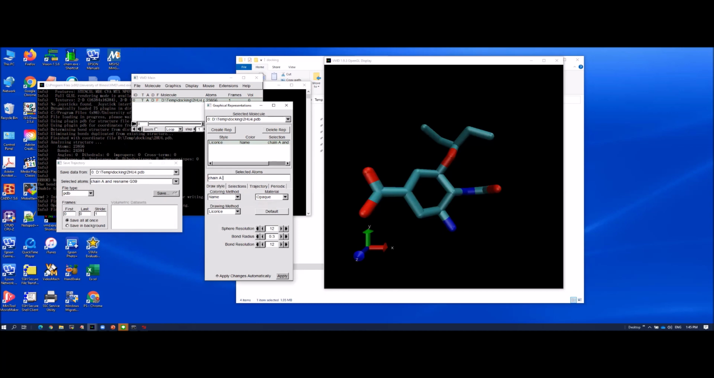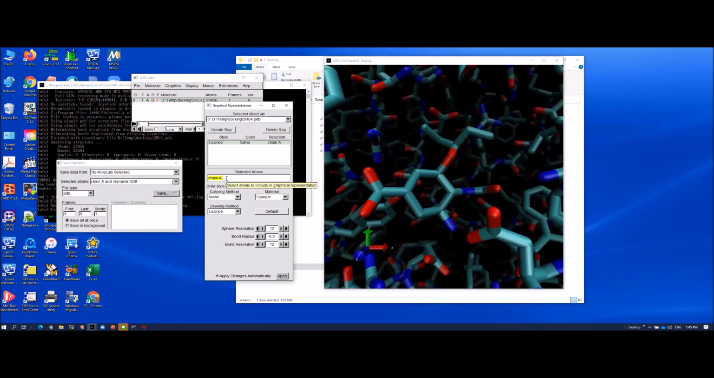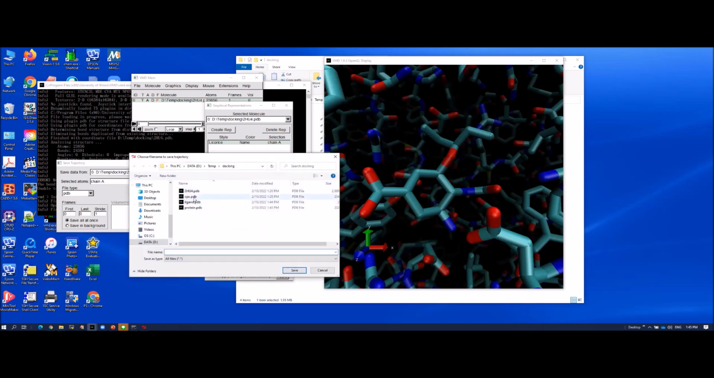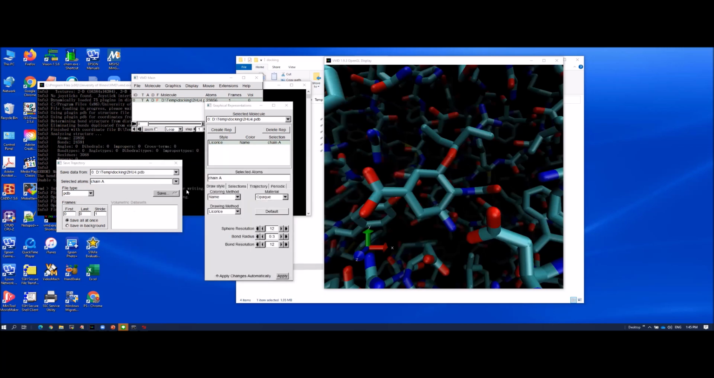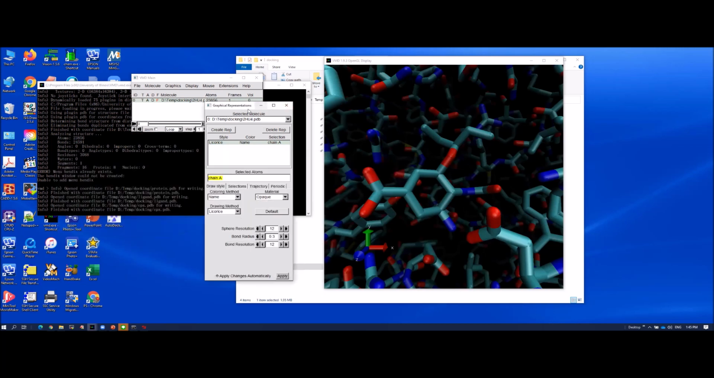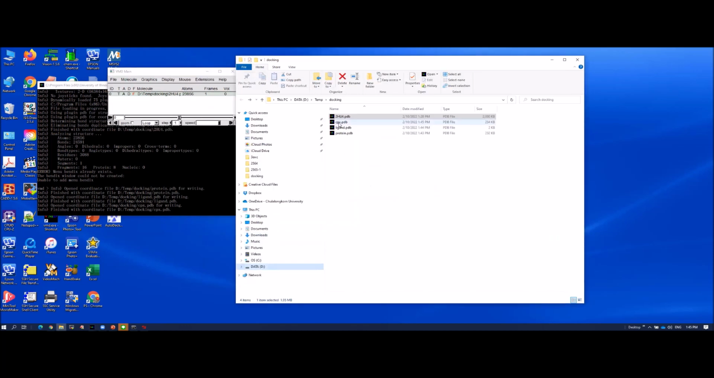Okay, and you also need a complex of protein and ligand together. This is for comparison. After docking, you compare with this reference. For this text, we just type chain A, which selects the protein and ligand molecule together. Save. I save it as complex. Now you have complex.pdb, ligand.pdb, and protein.pdb.